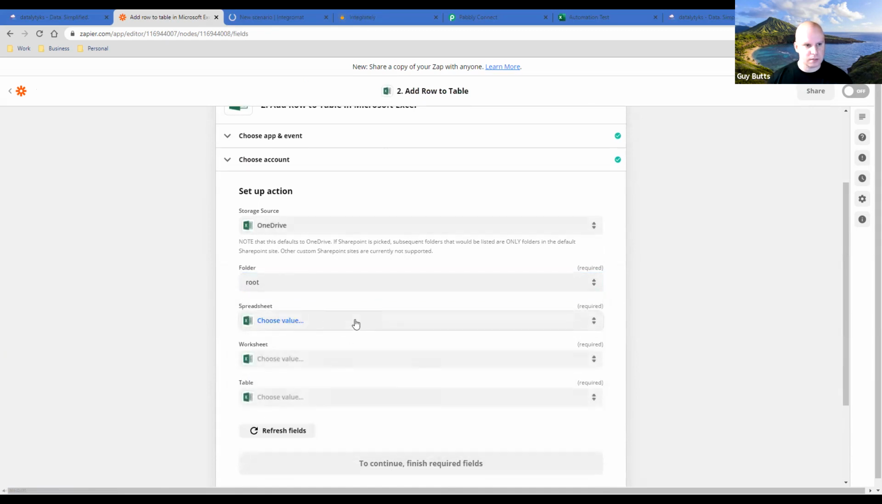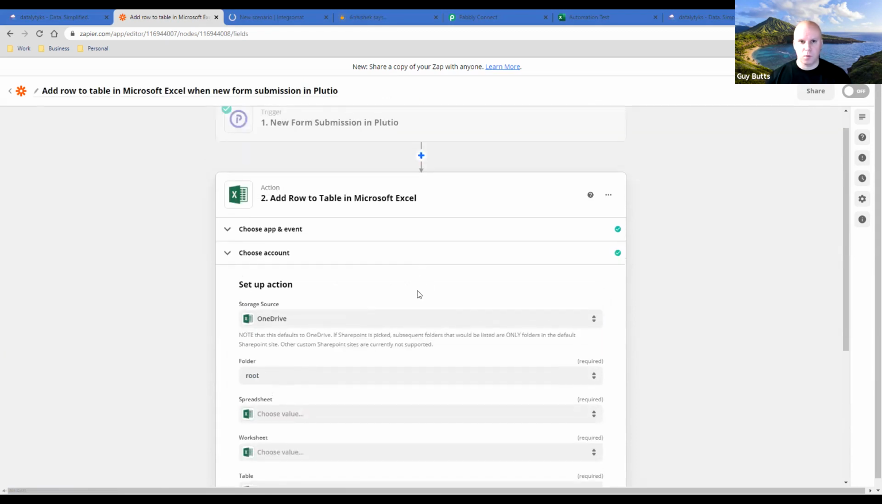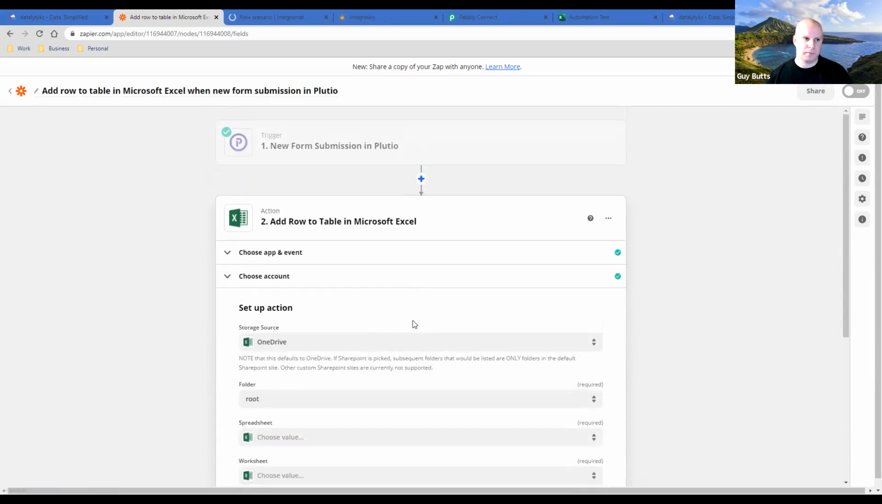Is there a use case to use one method over the other? For me, if I'm building things within Integromat, I'll use the webhook method. Where it comes in handy, Jason, is some tools, they don't have an instant action. Like, for example, this app inside of Zapier, I believe, is an instant action. So the second somebody submits a form and that data is posted to your Plutio account, it's going to trigger this automation or this Zap.